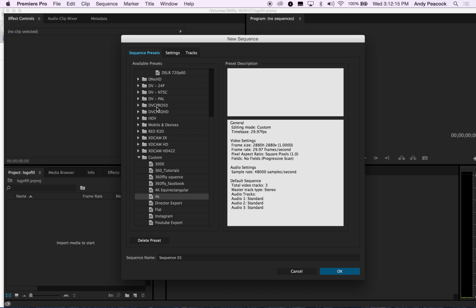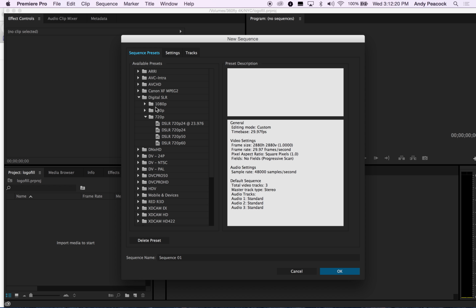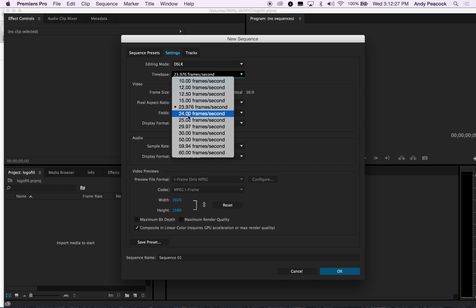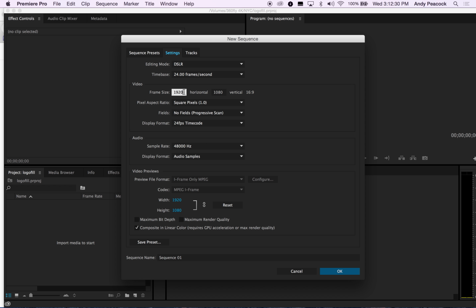So you can grab any of these. I just have a custom one because I made one. You can really do any one and customize it. Like if I have this 1080p, if I go up to settings, I just change the time base to 24 and the size to 2880 by 2880, 24 frames. I can save it as a preset, and that's how it ends up in the custom. But I'm just going to name it 2880 by 2880 fill.